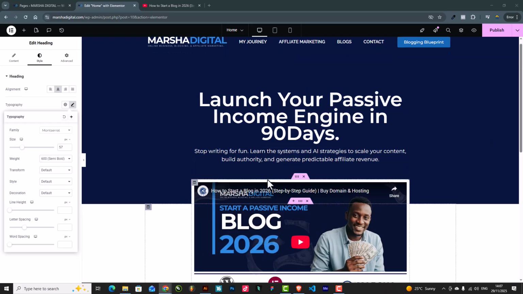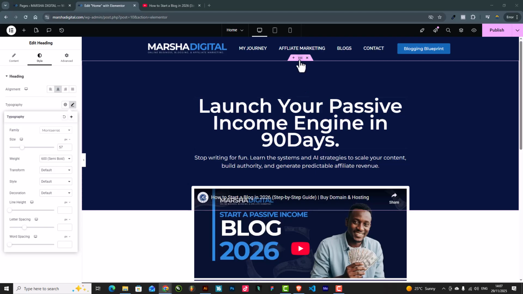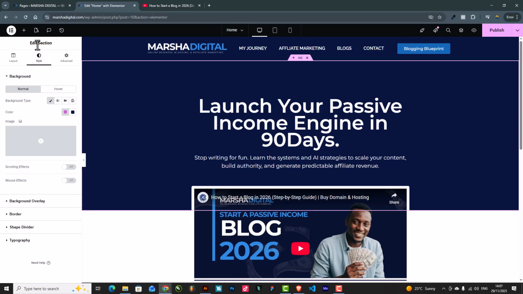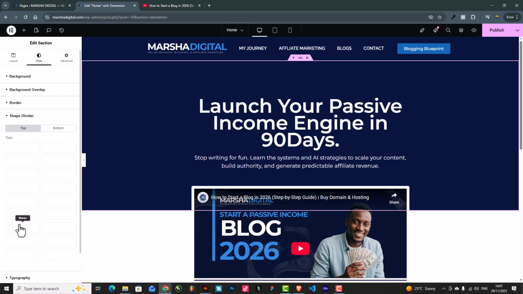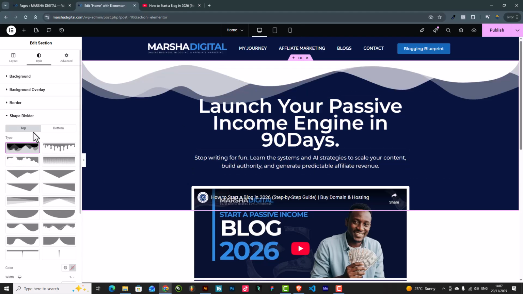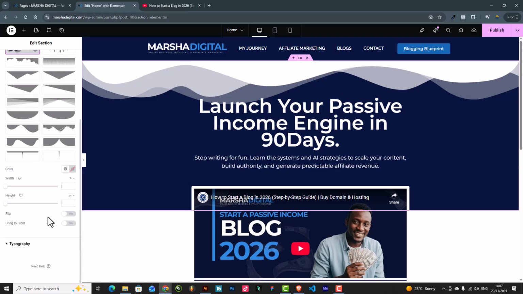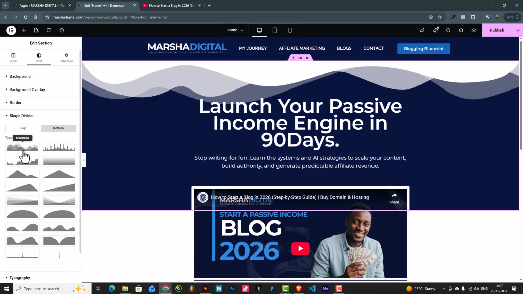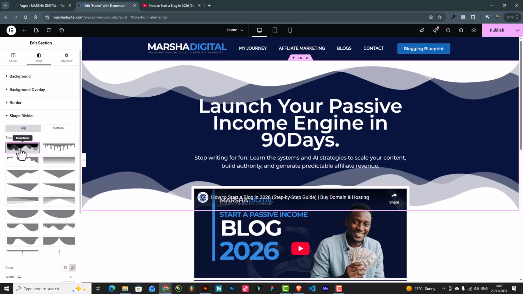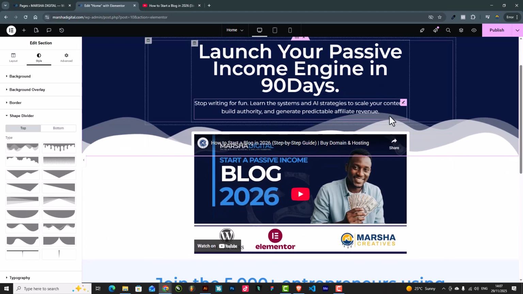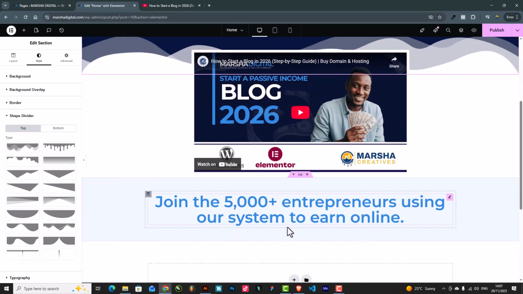So another thing, I'll add a divider for the first section over here. For this section, go to shape divider. This main section, the very first section. If we go to shape divider, we have this. It's not supposed to be on the top. So how do I remove that? Control Z. Bottom. I wanted to add it at the bottom, not on the top. Okay, yeah, there we go. So I just wanted this type of thing below there.